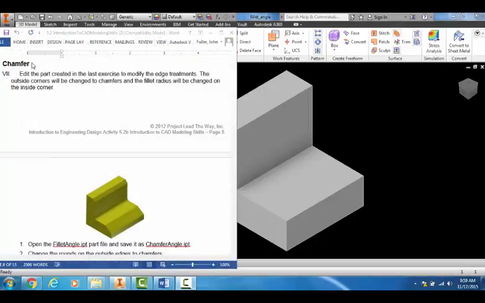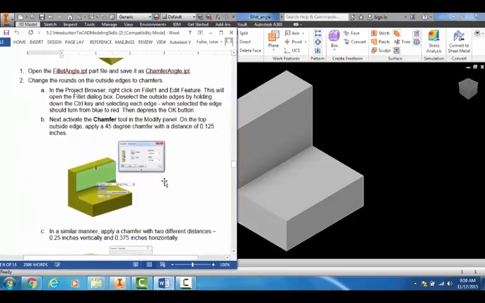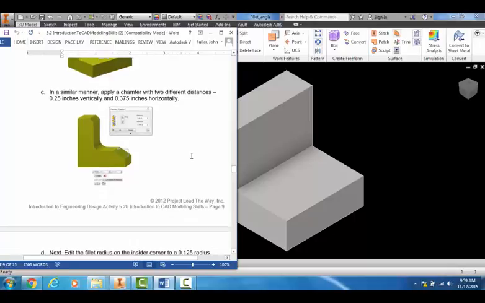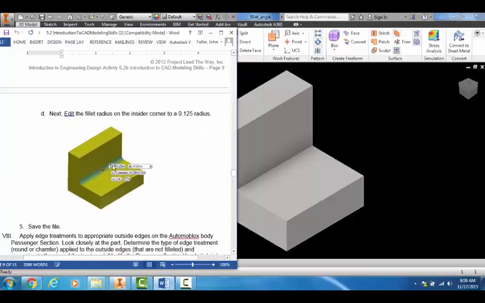All right, so now that we got rid of our fillets, we can apply our chamfer. In your assignment, notice here, we want to first give this object a 45-degree chamfer with a distance of 0.125. And then we need to do a different chamfer with 2 different distances, one with 0.25 inches and one with 0.375 inches. And then finally, we're going to apply a fillet again, with a radius, or excuse me, corner of 0.125 inches. All right, so let's go ahead and do that.